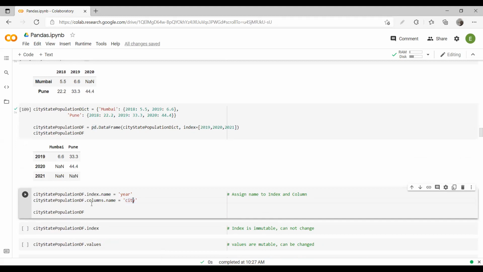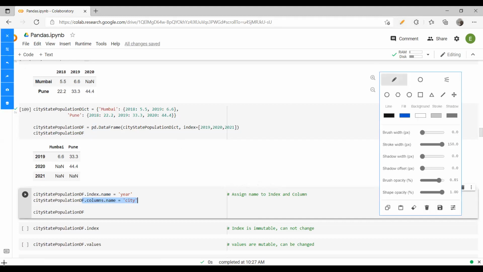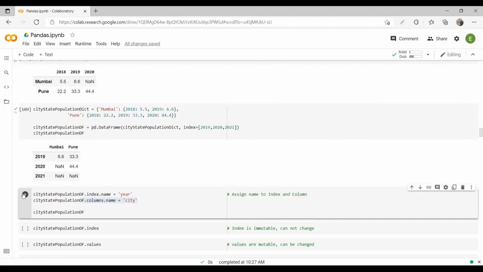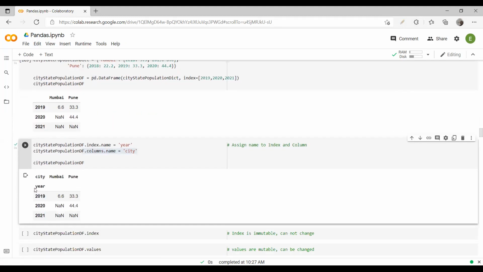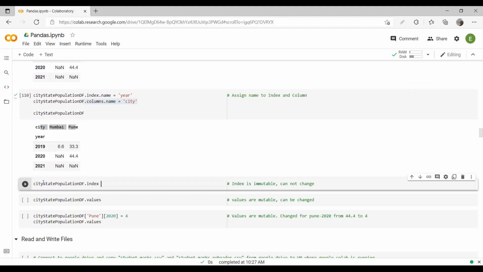Okay, perfect. So can anyone tell what this is going to do? Setting the index name as year. And what will the other thing do? Columns city. So this name will be changed to year, and there will be a higher hierarchy for Mumbai and Pune that will say that these are cities. You can see that here is year on this side, and on this side is cities.